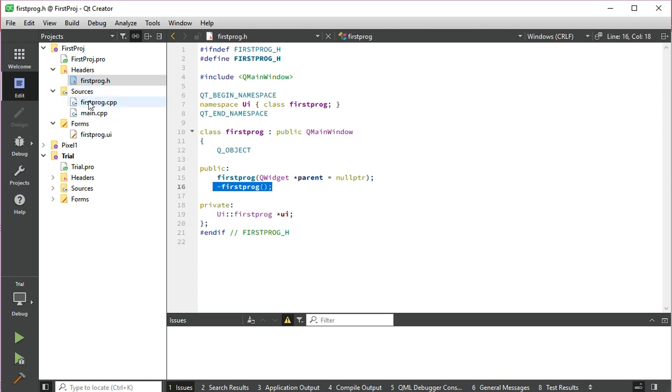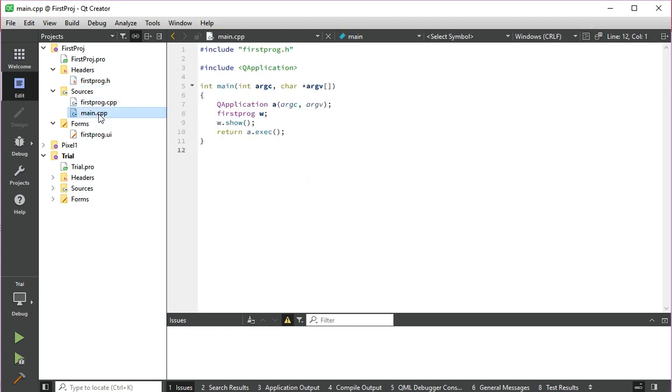Now there is the source file. In the source file there are two programs, that is first program.cpp and main.cpp. In the main.cpp, as I have said, it is the main part for the execution of any program. So here the first program header file is included. In this, each and every file is linked with another file. The first program header file is included in the main.cpp, so we can call it. And we have included QApplication, because we are creating Qt widget applications, so all the functions have been included.